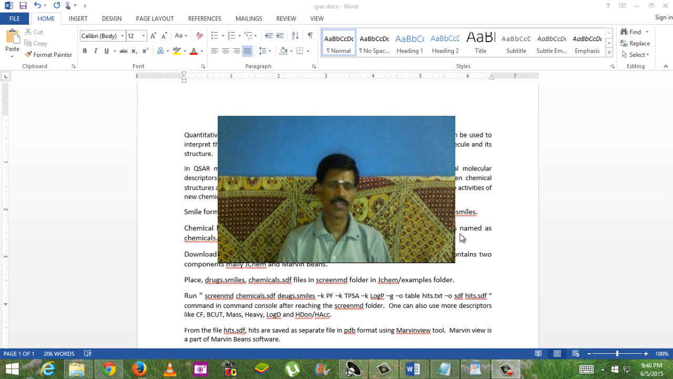This ChemAxon tool contains two parts. One is JChem, and the other is Marvin Beans. JChem has the command line tool ScreenMD to screen the chemical databases, whereas Marvin Beans has software like Marvin Sketch, Marvin View, and Marvin Space, which are used to visualize the molecules, draw and correct the structures, and see the chemical libraries. We can use Marvin Sketch and Marvin View. Marvin Space is used to see the three-dimensional structure of the protein. So this is the ChemAxon package.